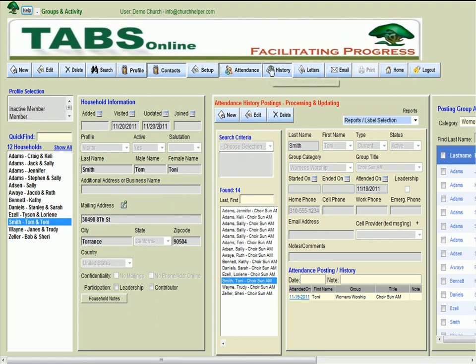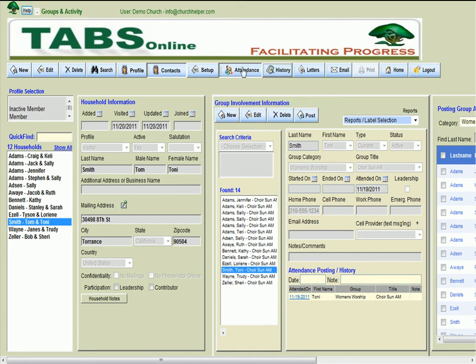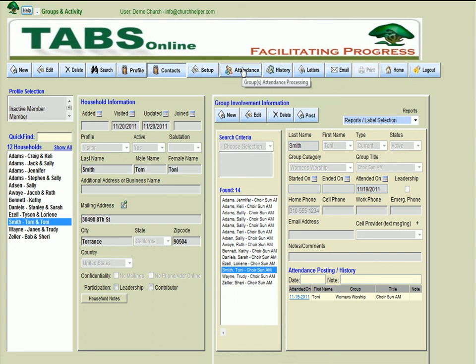So let's go ahead and click out of the history. We go back out of the attendance, and there we have it. We can now go through and go on to another ministry attendance. We can either do it by performing another search on a ministry group, or we can just click on the attendance button and go through and do attendance by selecting the ministry or group from that area there.